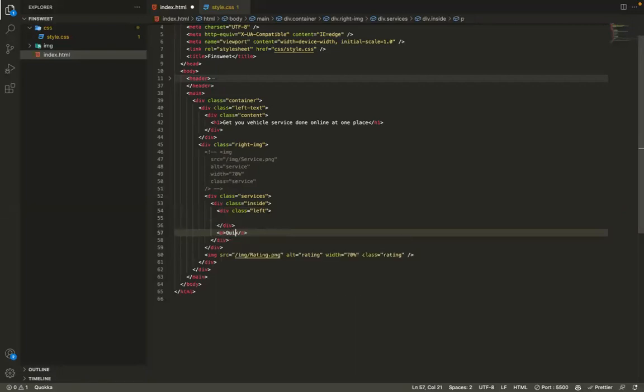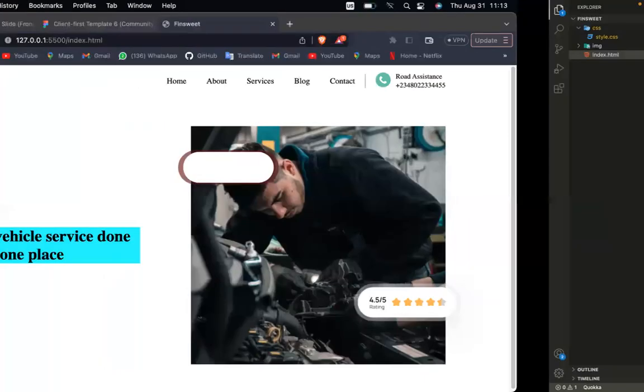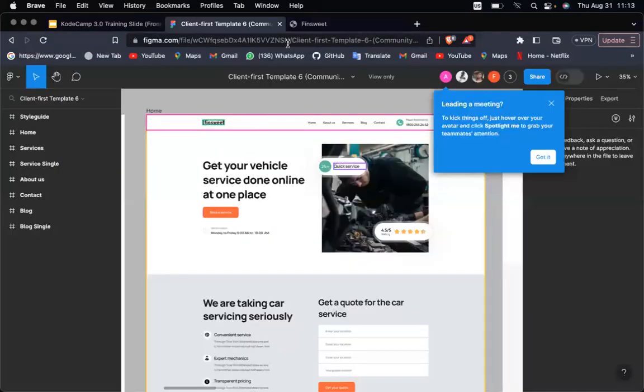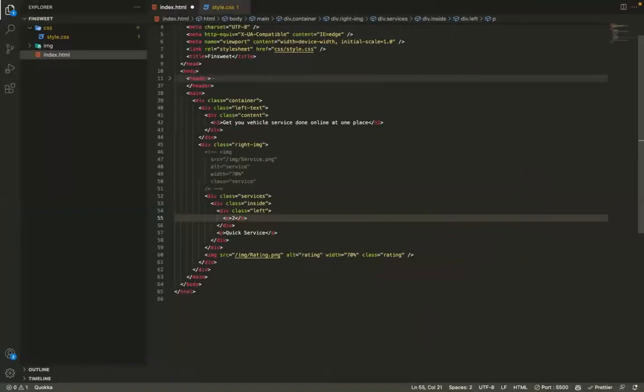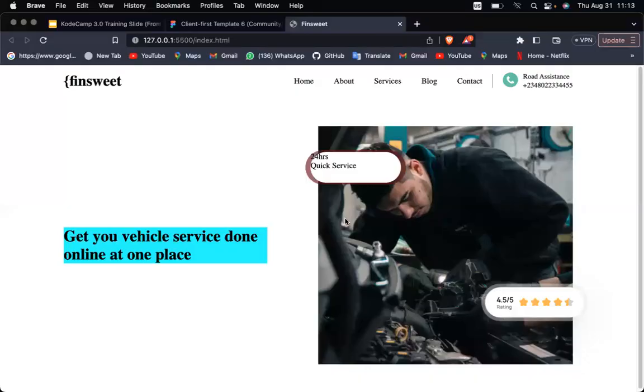And then we have quick service. Quick service. So here, what do we have inside? We have 24 hours, something like that. 24 hours. Okay, all right, we save this one. So we have to style our inside, flex it, and then justify content, space between. And then our left should be rounded, full.